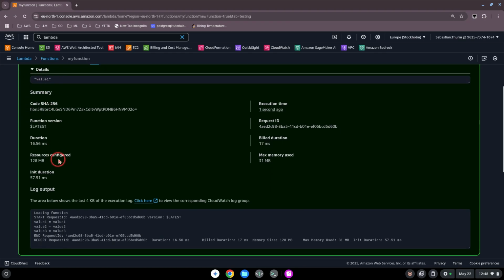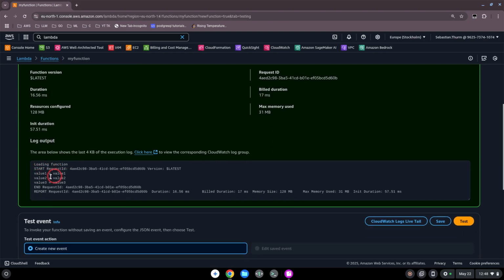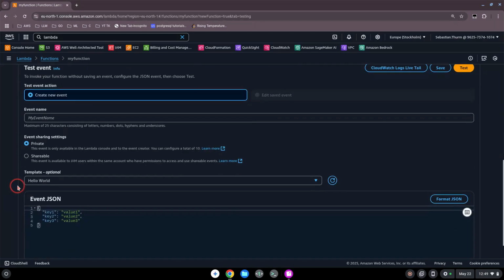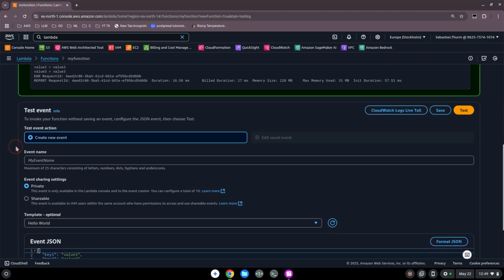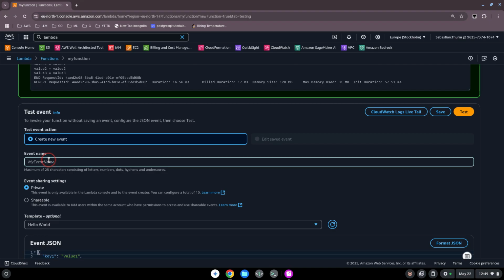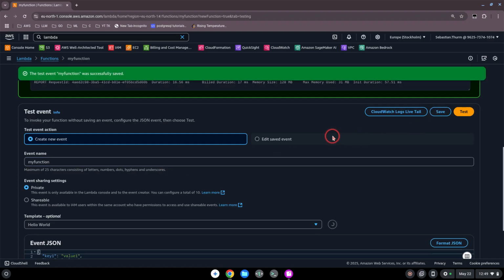So value 1 was returned: loading function, value 1, value 2, value 3. And when you go a little bit further down, this is the JSON event which was then given back from the function. You could also give it a name, so my function, and then save it.